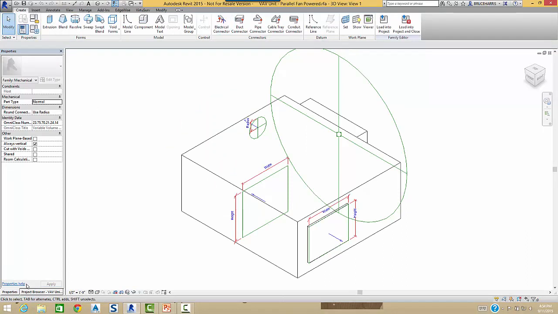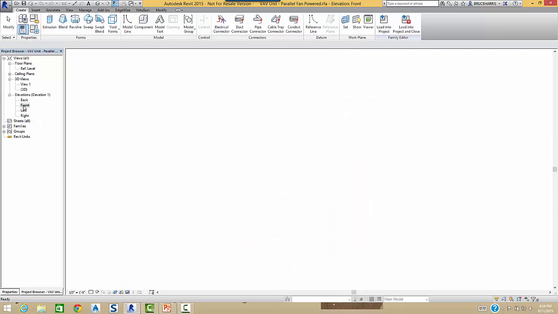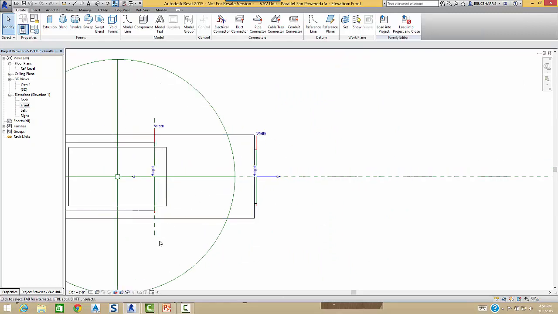Now, what we are not going to do today is go deep into family editing and show all the different functionalities and parameters of setting up our parametric objects. That is not what we're going to do today. We're going to show a very simple concept of how to create a clearance object.